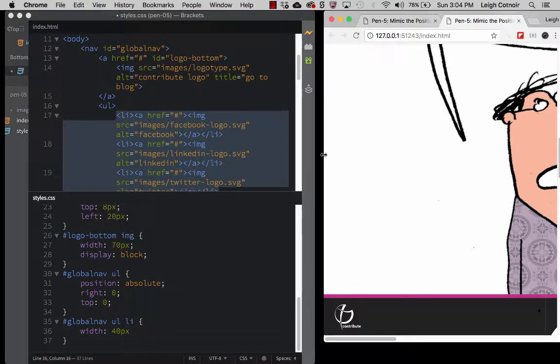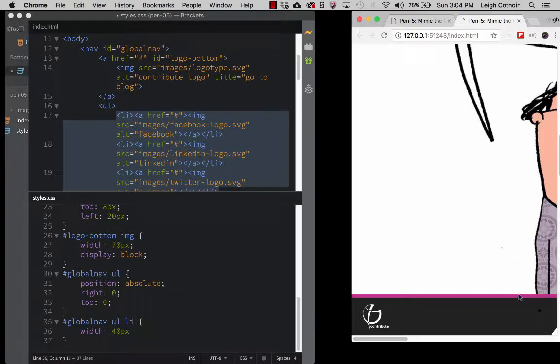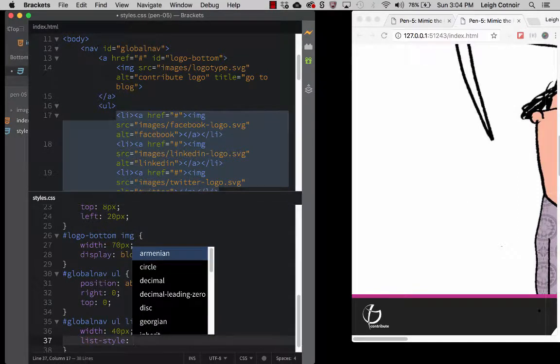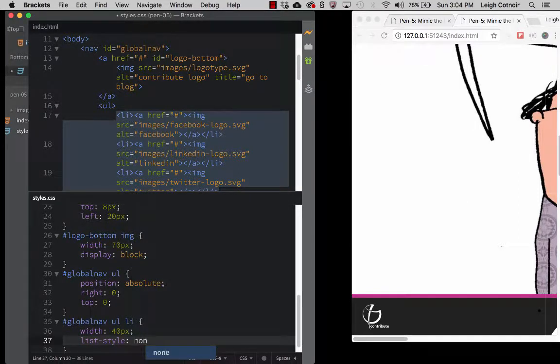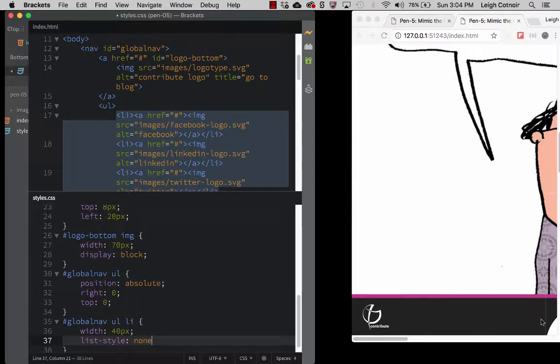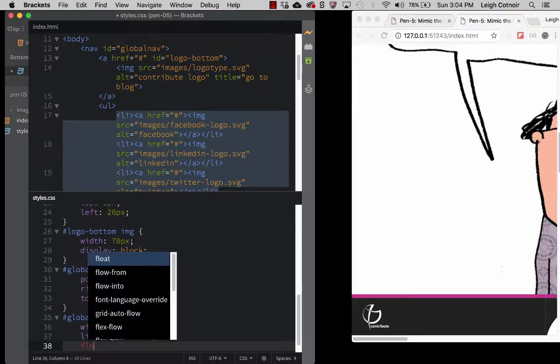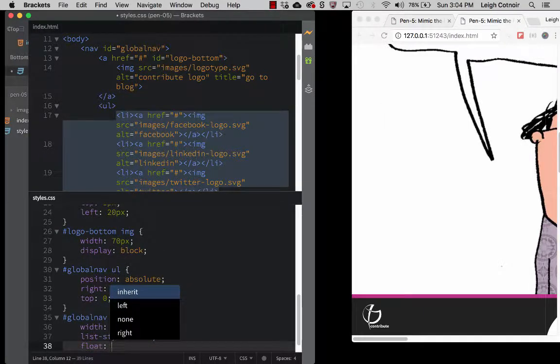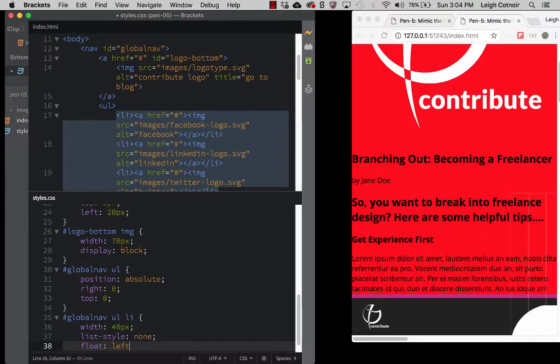Here, let's grab this edge. We're confused by the way it looks, because we need to make it so that these are floating elements, and get rid of the list item bullet. So first of all, let's get rid of the list style, and we'll say none. And that gets rid of that little bullet that was over there. And then the next thing is that we can say that we're going to have those list items float to the left, like that.